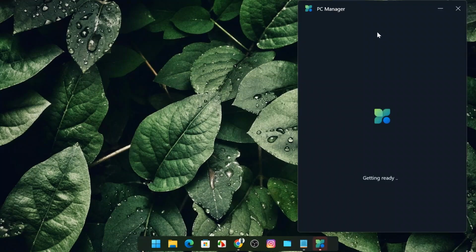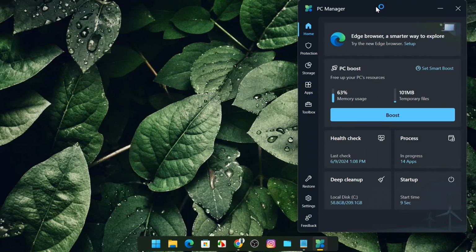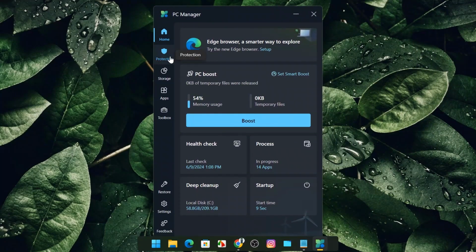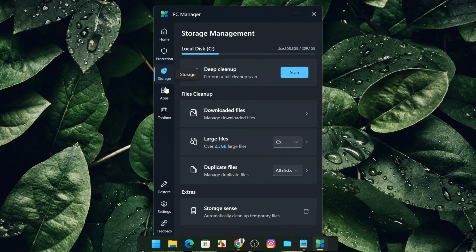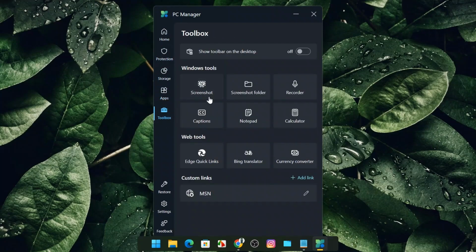So here you can see our PC Manager is opened and it's getting ready. If you downloaded it for the first time, you will get this kind of interface over here. And this is our PC Manager. There are quite a lot of options called protection, storage, apps that are all downloaded in your Windows. Also here is a toolbox. So first of all, I will take you to the toolbox.